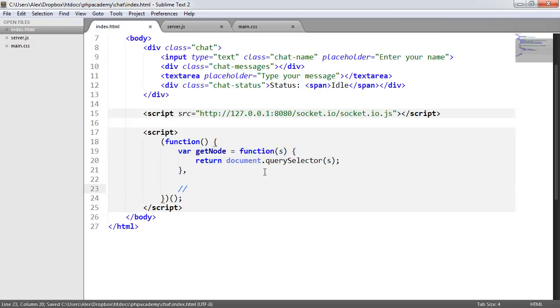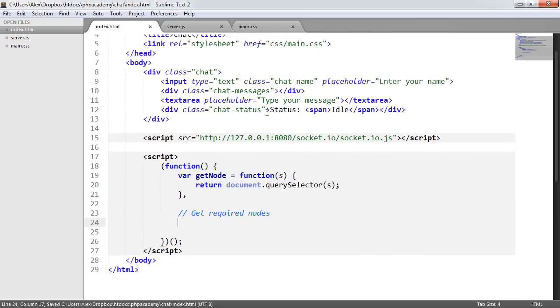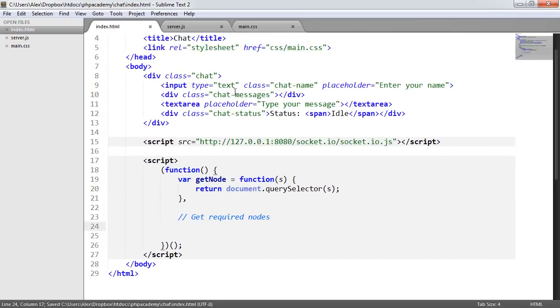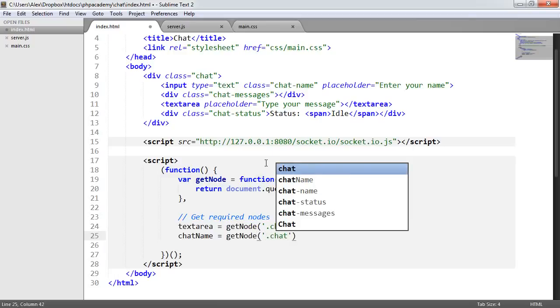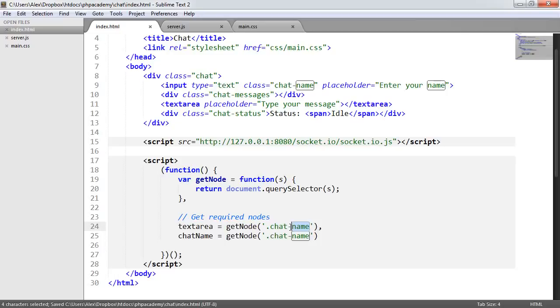So we now want to go ahead and get the required nodes. And what's this going to be? Well, we need to select all of this stuff because we need the messages area to be able to input messages. We need the text area and the name. But let's just focus on the text area and the name. So textarea equals getNode, chat name. So we just pass the class in there, and we're going to say chatName equals getNode dot chat-name. Oops, sorry, that one is chat text area.